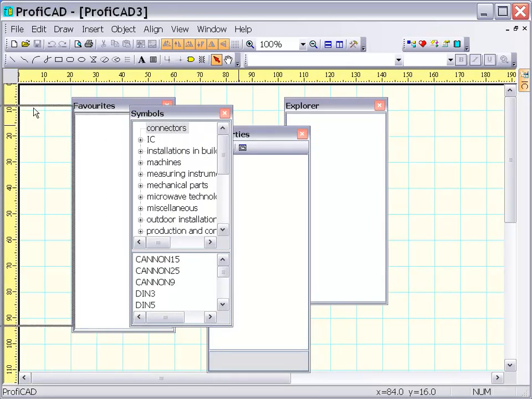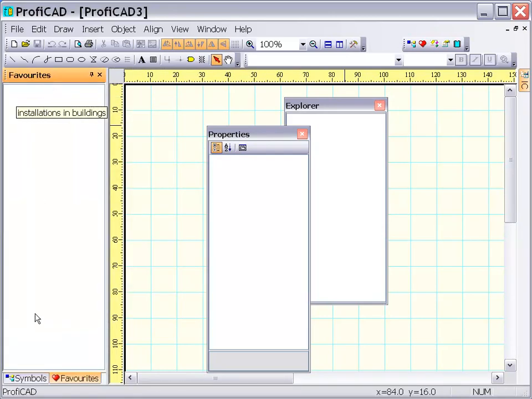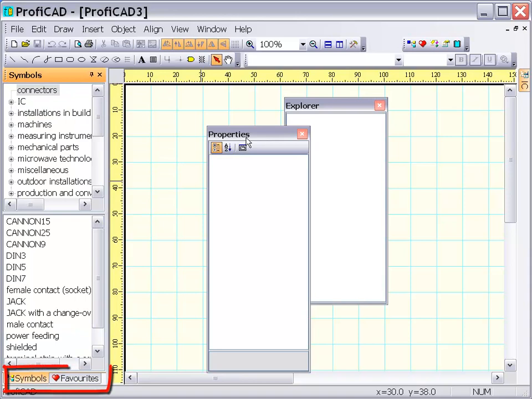You can dock the panels to the edges of the main window. The panels can be positioned on top of each other so that they are accessible by the tabs.